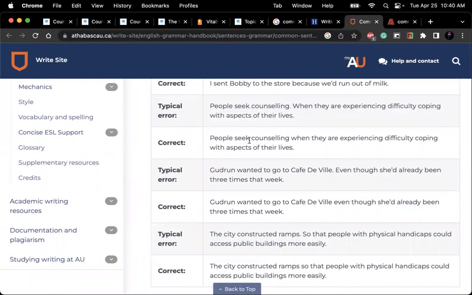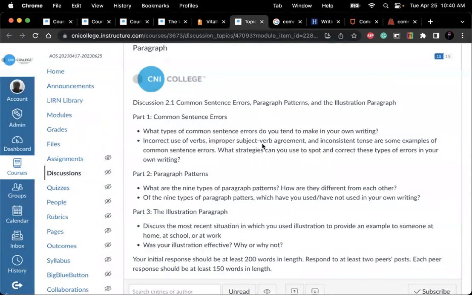But this is the correct way. We just combine them. People seek counseling when they are experiencing difficulty coping with aspects in their lives. So again, we can see that. Now, what strategies can you use to spot and correct these types of errors? Something personally that I would recommend is reading it out loud.